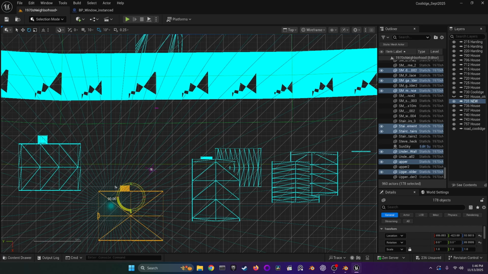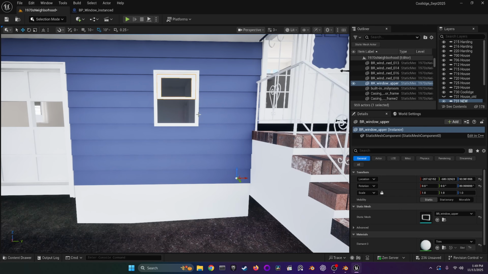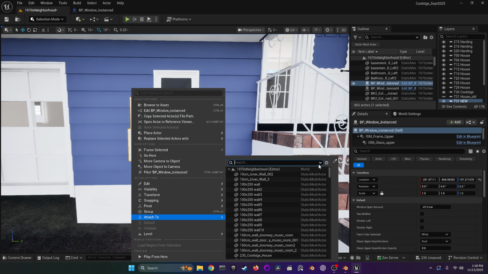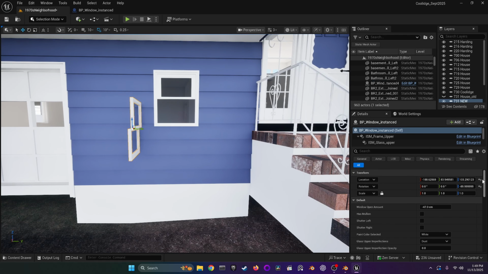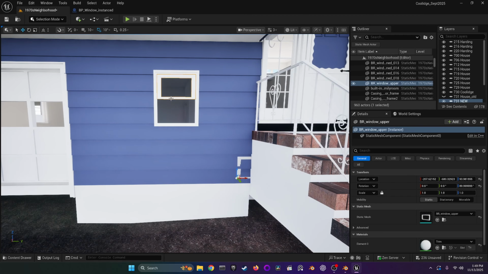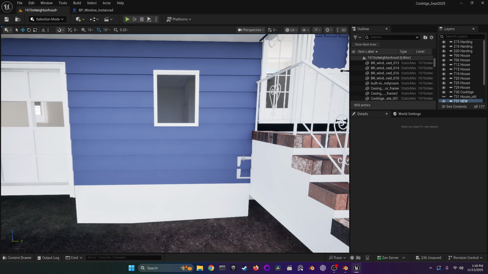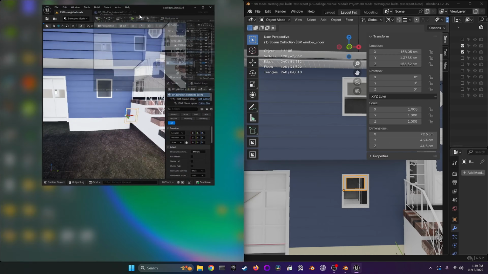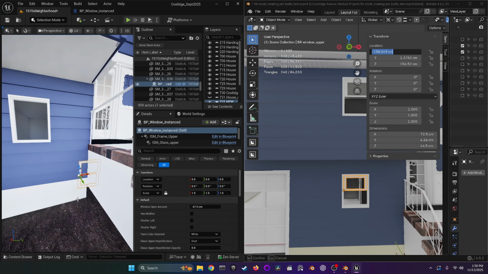So now we're going to replace all of these upper frames with the blueprints. So I'm going to pull the blueprint in, right click, attach to the house. I'm going to zero it out, delete the frame that's going to be replaced by the blueprint. So yeah, I can just drag this into place. I can create a socket, but I found this was a lot easier.